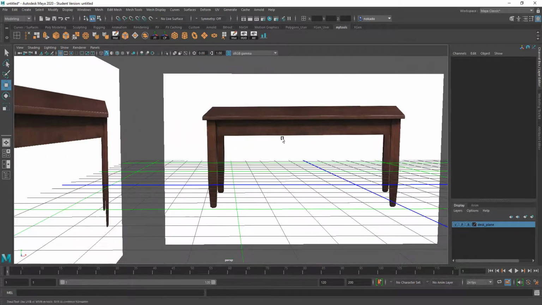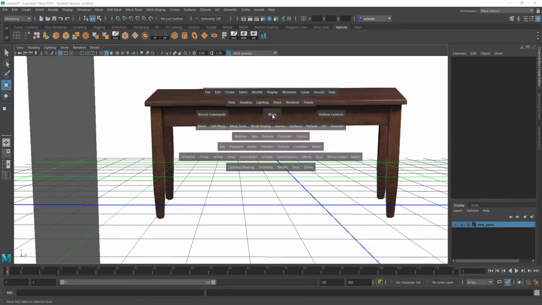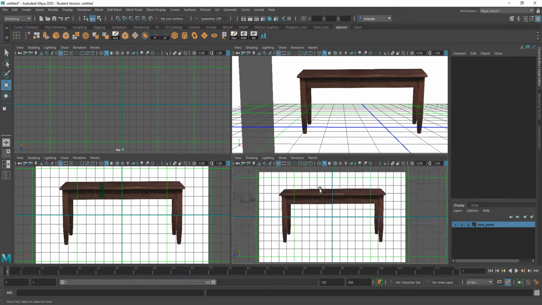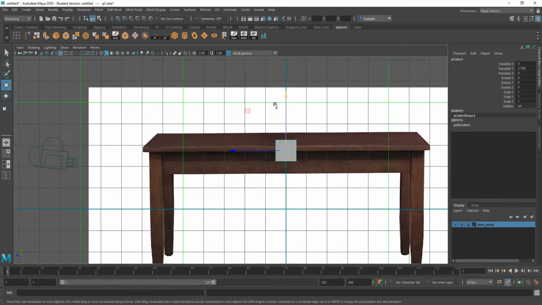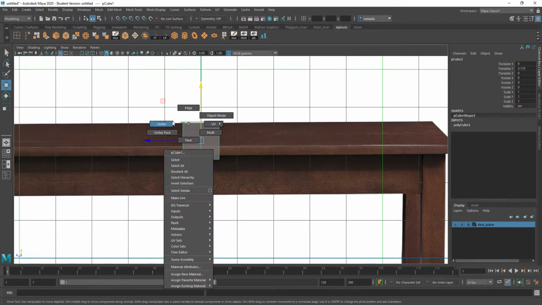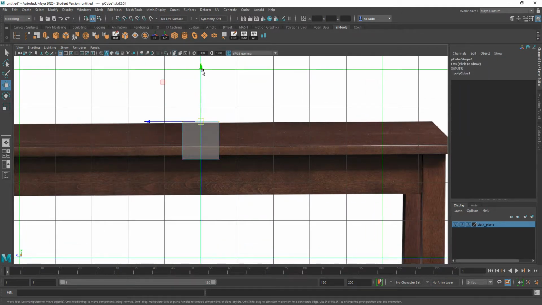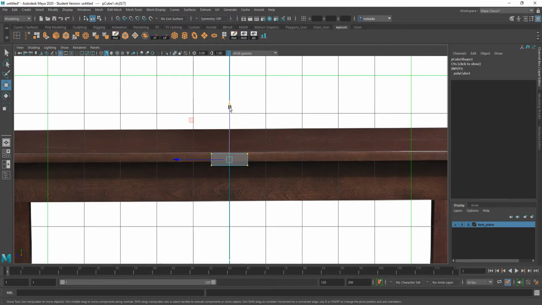This is a pretty simple model, from what I can tell. Yeah, I'll start with the top portion here. That's what I would recommend starting out with. So I'll create a cube, and what I want to do is X-ray it. That way I can easily select those verts. I don't have to spend time trying to figure out if I selected what I want.